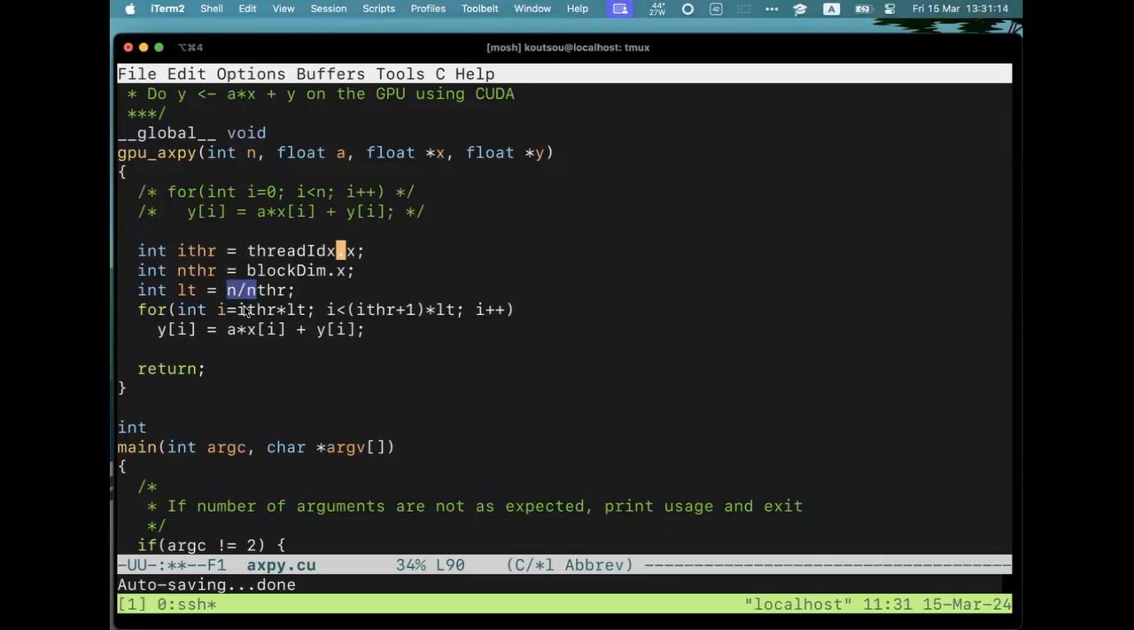And so this loop here for the 0 thread will go from 0 to LT. For the thread with I thread 1, it will go from LT to 2LT. For the thread which has I thread 3, it will go from 3LT to 4LT, etc. So each thread will take one continuous part of the operation.